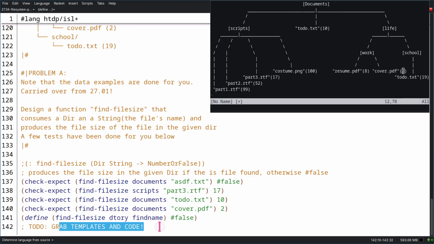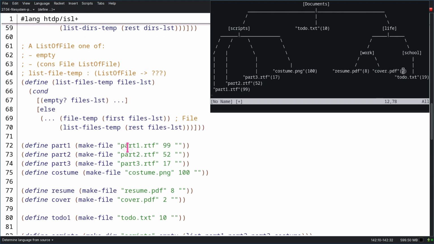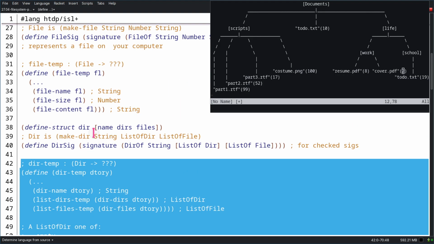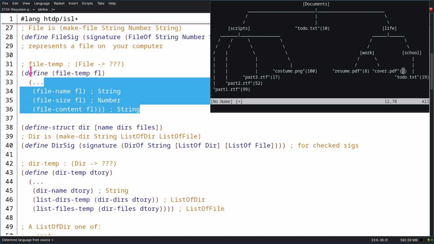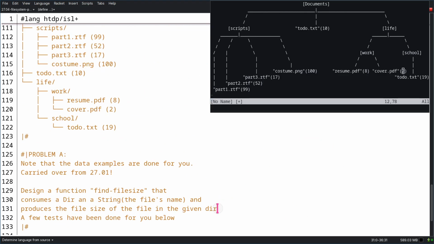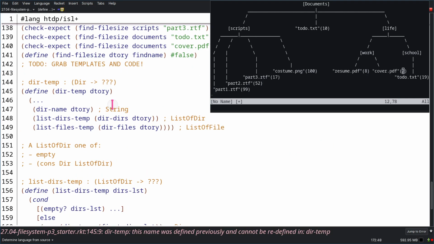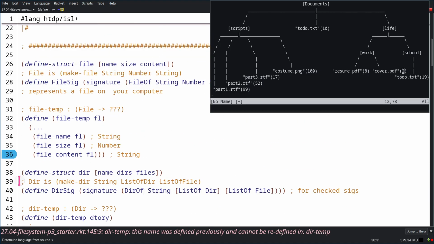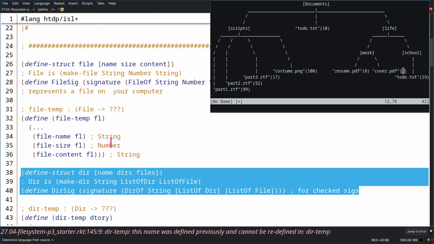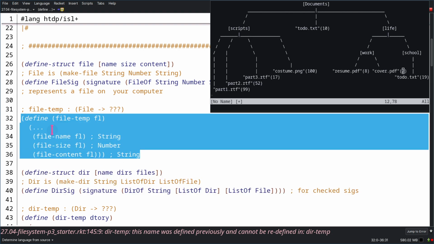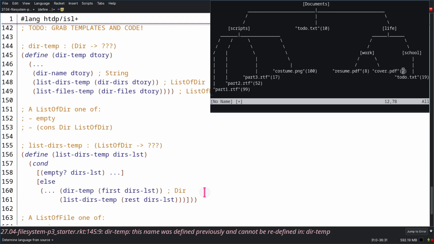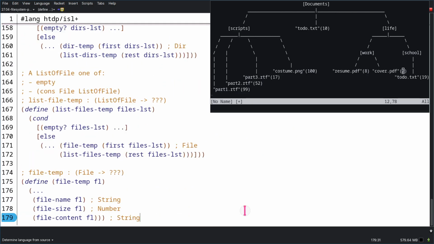Let's grab the templates first, all the scaffolding that they gave us that we can use to bounce off of. We're going to need all this and then the file template. I'm going to grab those first, and then I'm going to grab the file template, which is this one. Because it's separated by this structure definition, I had to do it in 2 steps because it's kind of in the way. Okie dokie, I'm going to paste that down here.